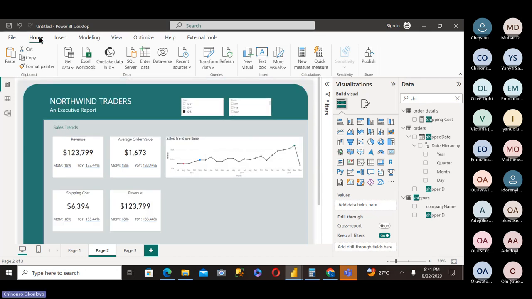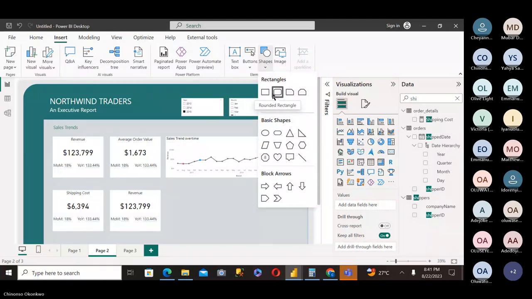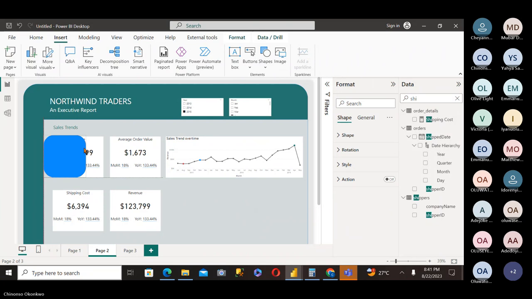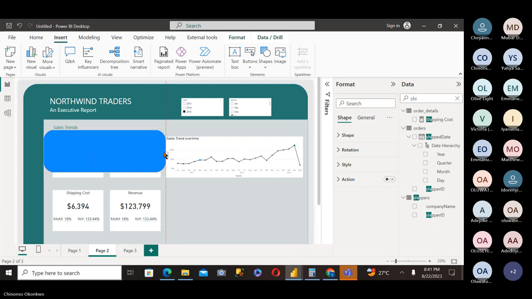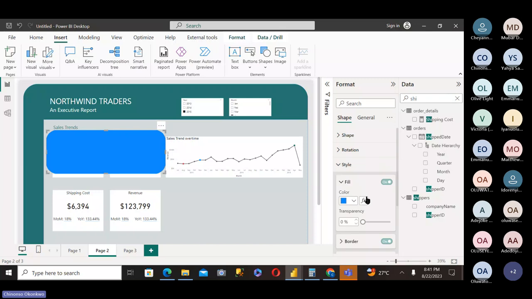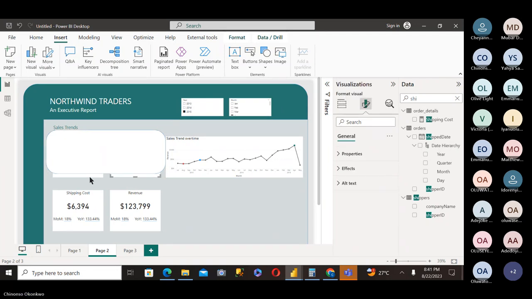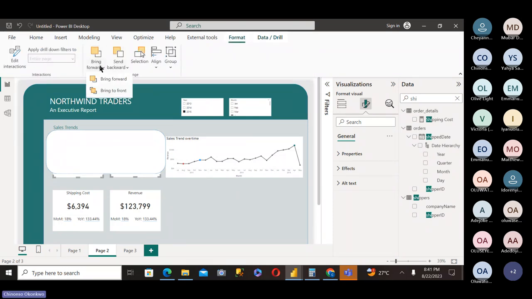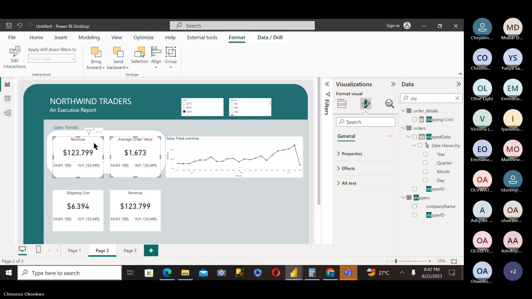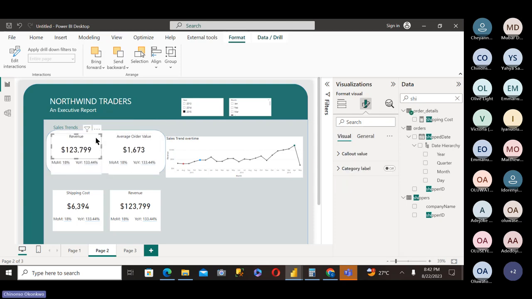So I want to also create a shape to kind of demarcate something. So let me just insert a quick shape. I'll change the color to a white color. I'll just send this to the back. Bring this to the front, format, bring to the front. And I can change the colors of this if I want to. So.